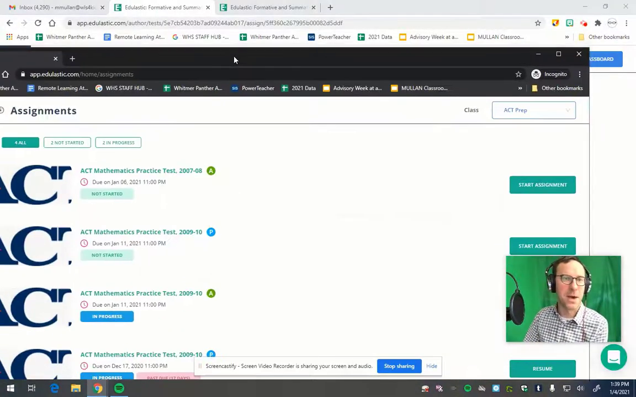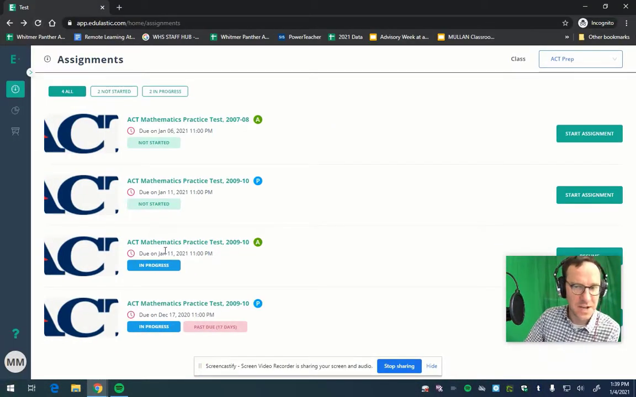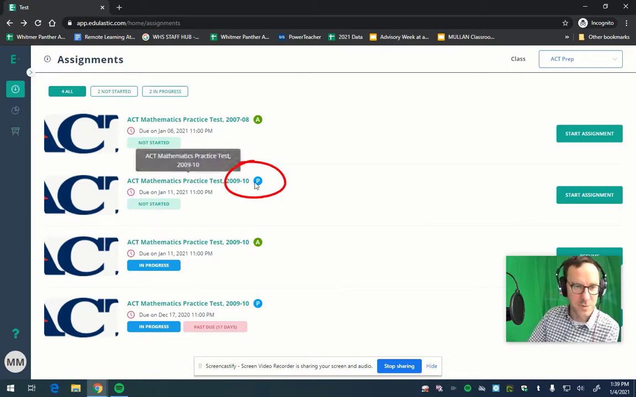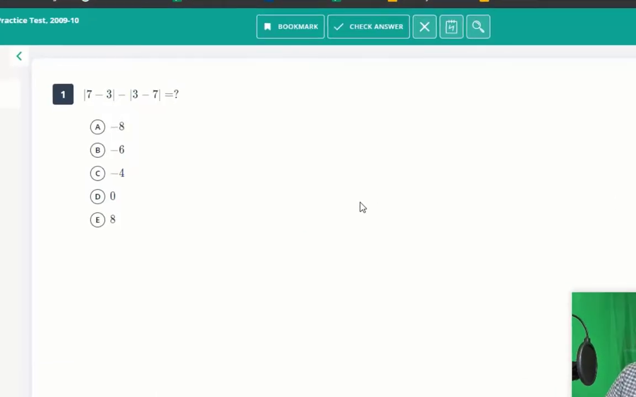So here is the Matt Mullan view of this, and it actually updated without my needing to refresh anything. It updated with a new assignment, and I'm not sure which one is the one. Oh, the one that says P on it. All right. So this is a practice assessment, not a true-on assessment.